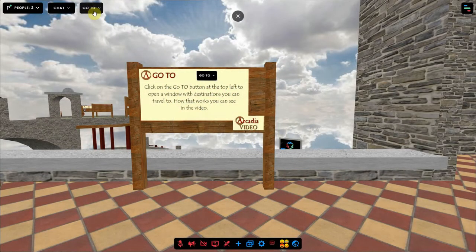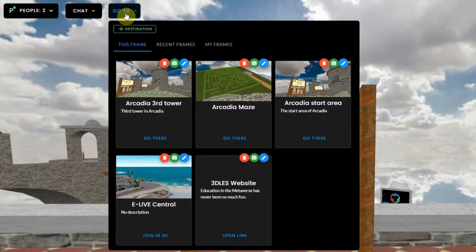The go-to button at the left top of your screen gives you options to travel to other places. But this all depends on the owner or admin of the frame you're in. There can be links to a website in this list, another frame, or a spot within the frame you're in. A visitor can only click on the links, but the admin can also create the links for this frame.